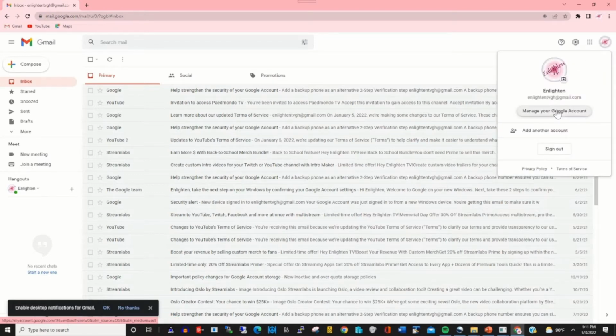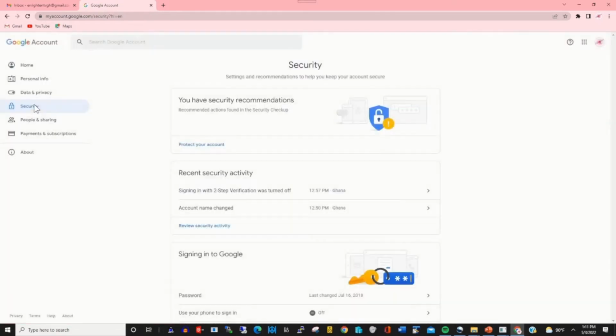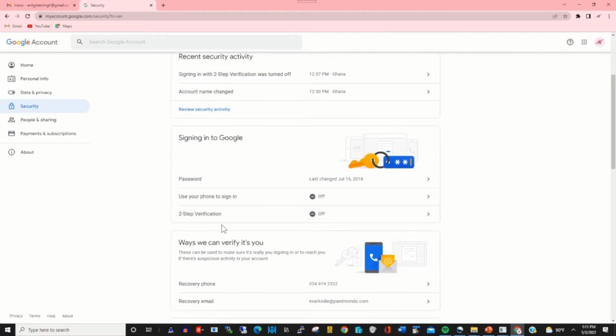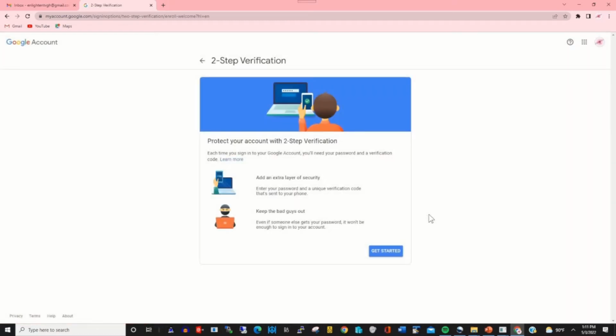Click on Manage your Google Account. Then on the left side, click on Security. Under Sign in to Google, click on Two-Step Verification to enable your two-factor authentication. Click Get Started.